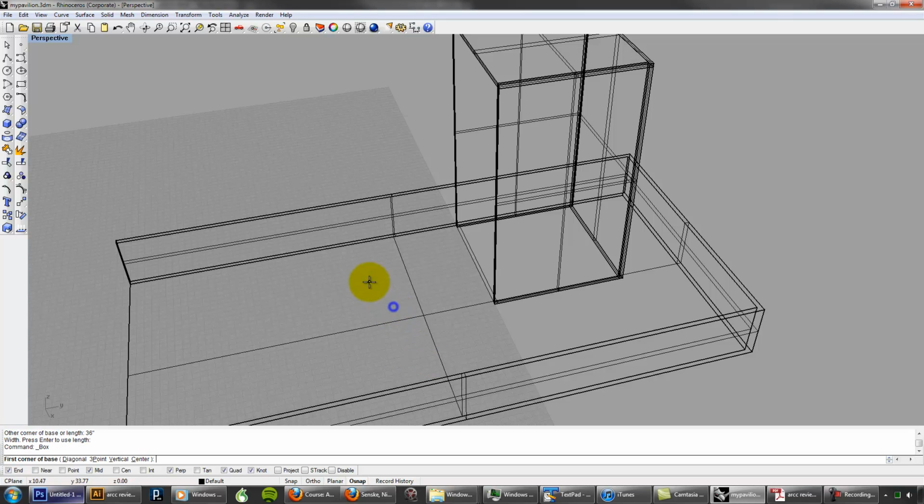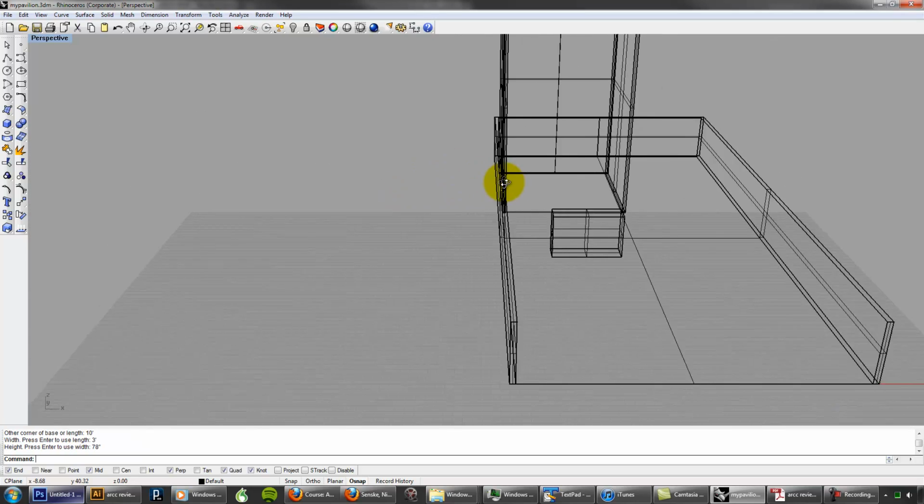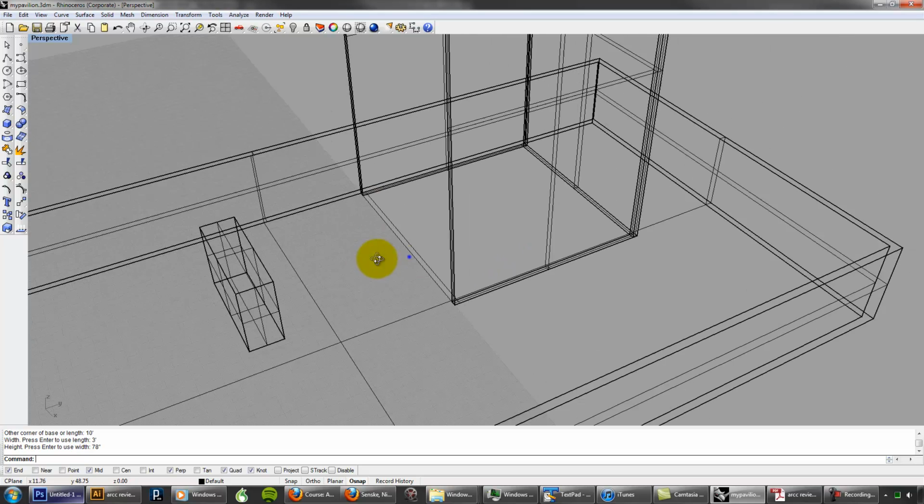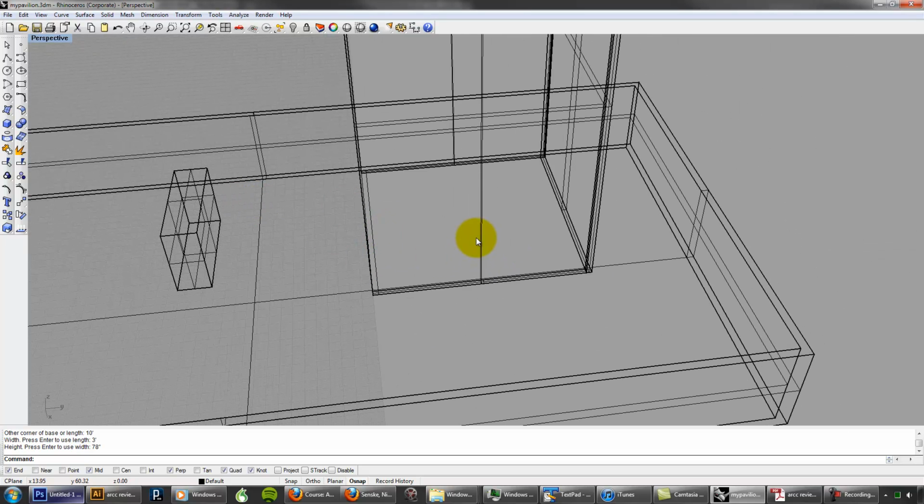I already messed that up. Let's see here. Other corner, base, or length. Length, let's just say 10 foot. And the width is going to be 3 foot for 36 inches. And the height is going to be 72 inches. Well, 78 inches. Think about a standard door, right? Okay. Then we could go through.